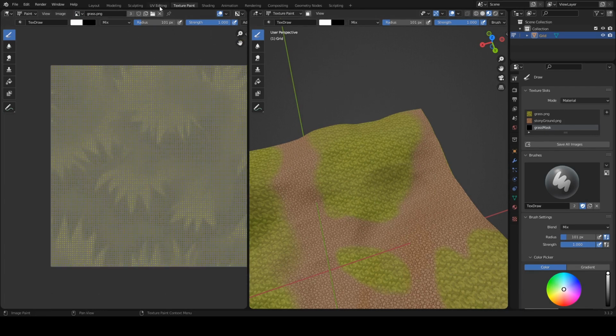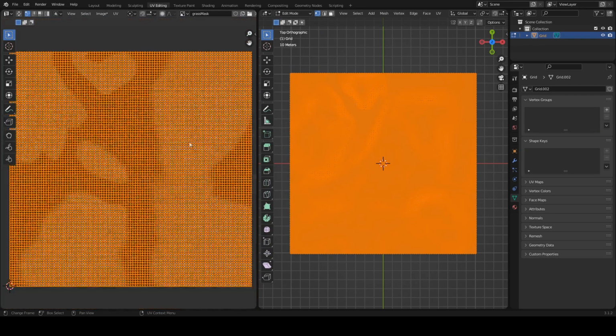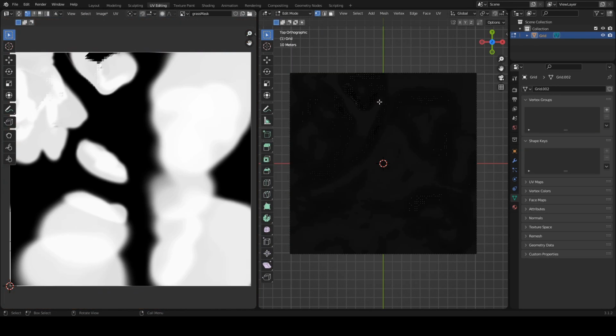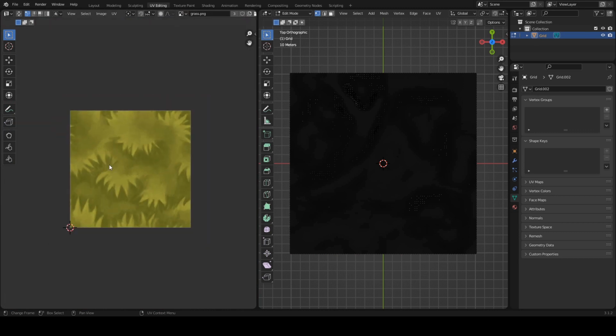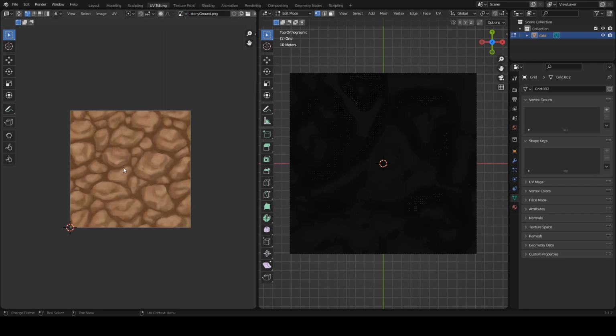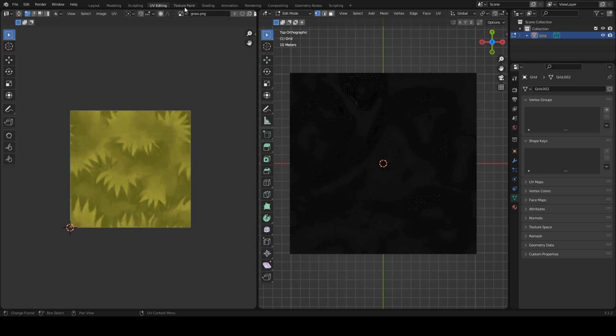let's go over UV editing. That might be a little bit clearer. So that's the grass mask there. If you look at the grass texture itself, that's only 256 by 256. And the stone, same thing, 256 by, actually no, this is 512 by 512. And same for the grass.